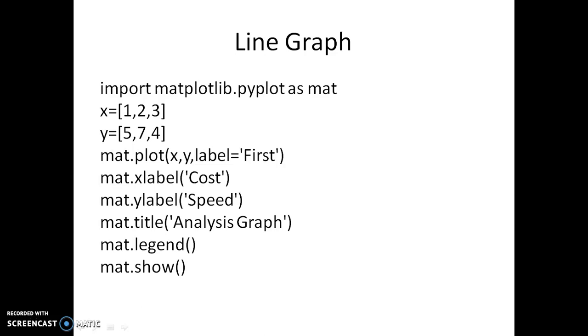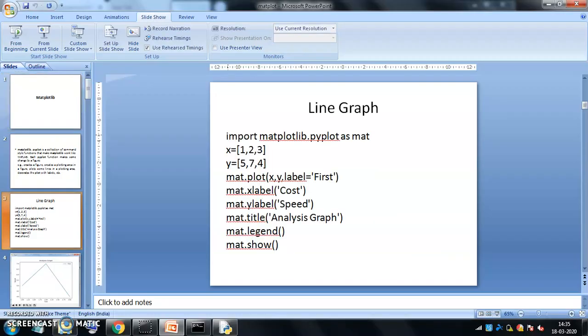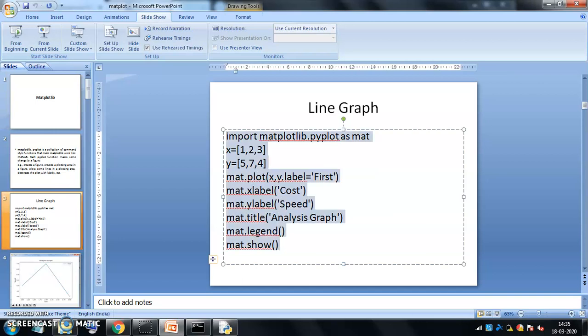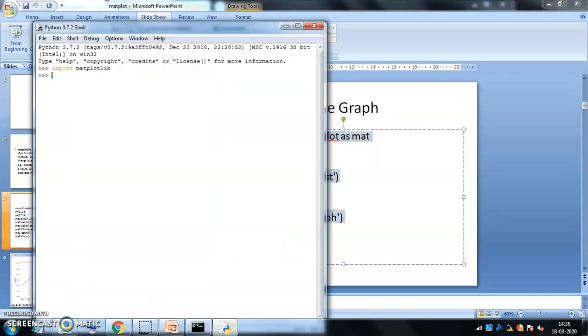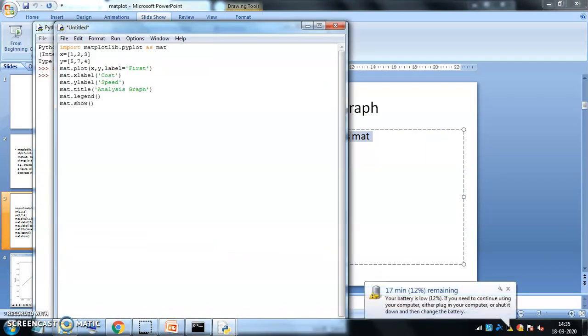And then mat.legend, the legend name I have defined here is label equal to first. To show it, I will write mat.legend here. Okay. Then is mat.show. To show your plotting area on your screen, the function is mat.show. How does it work? I will show you. I will run this program.